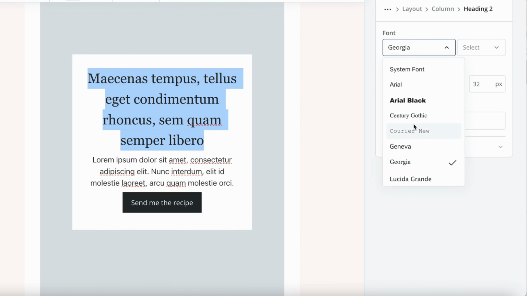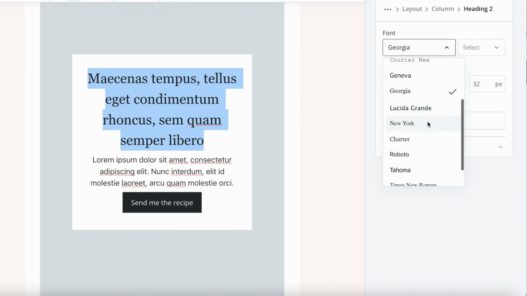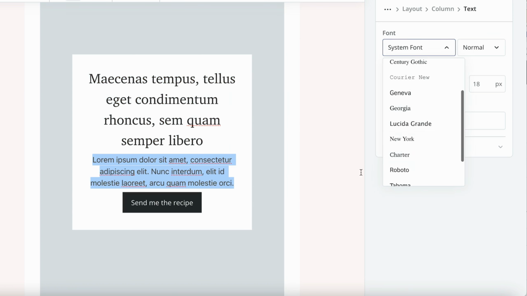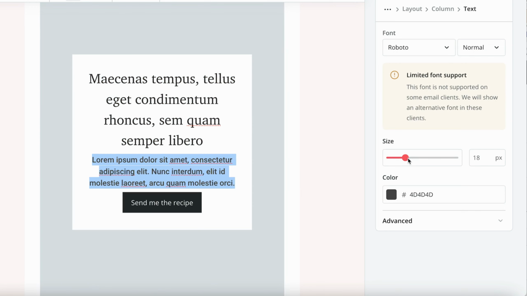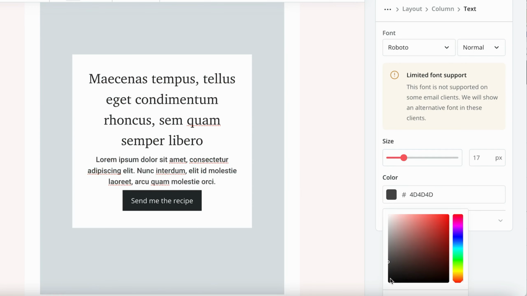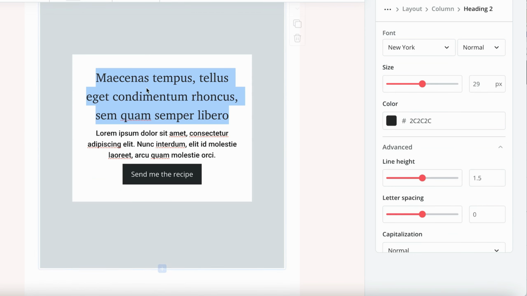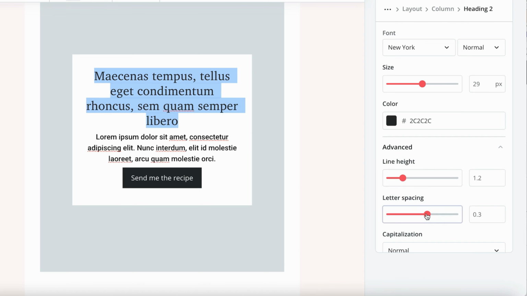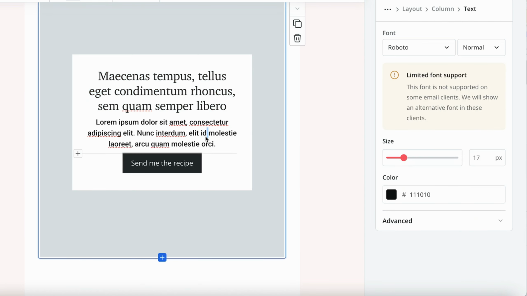I would like to change the font. You want to make sure that you're always using the same font. So I would stick to two fonts, let's say New York, and this could be a Roboto font that we already used prior. You can also change the color for it. Then here, I feel like the line spacing is too wide, so we can adjust that in advanced settings by adjusting this toggler over here. We can also adjust the letter spacing. This looks great to me.